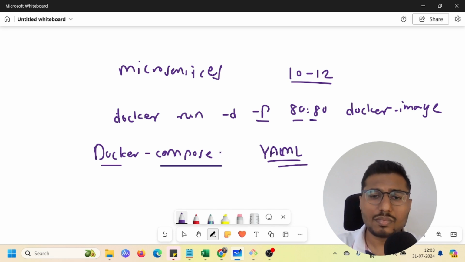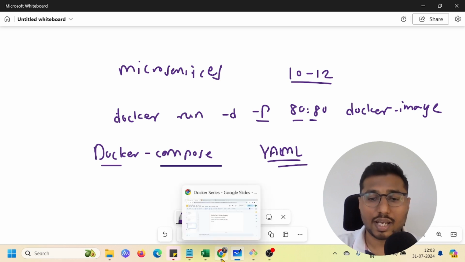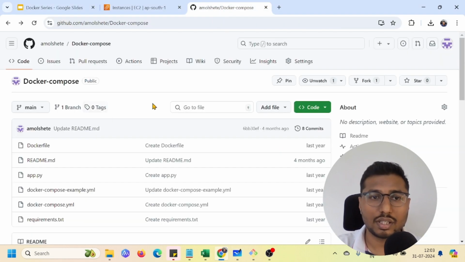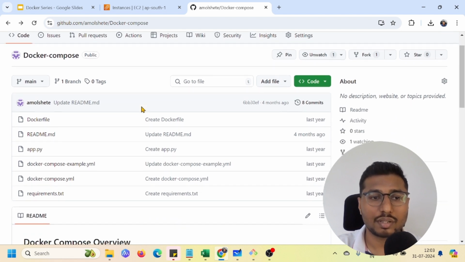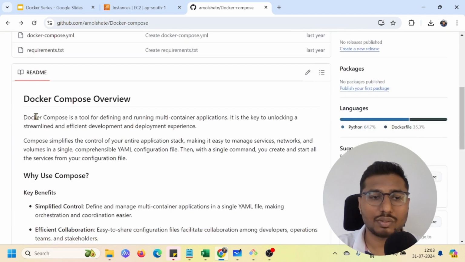That's how this tool works. Now to demonstrate this further, what I have done here is that we have one GitHub URL, which I'll provide in the description. This one is enough for you to have a complete understanding. Here you can just see the overview. You may just read it.